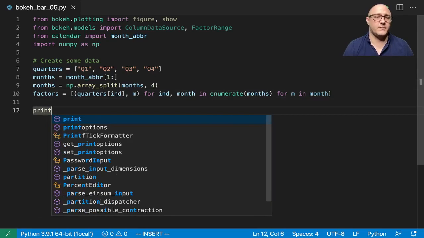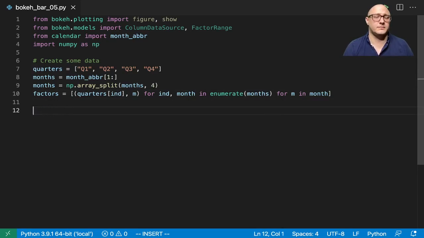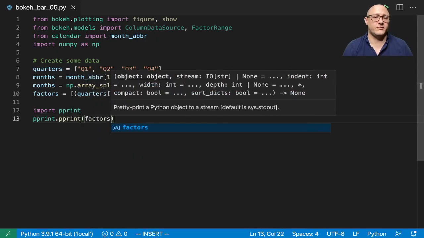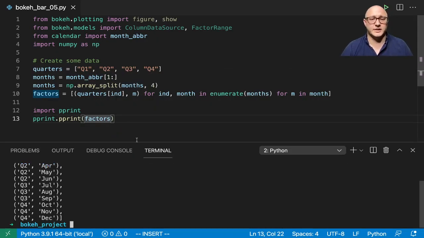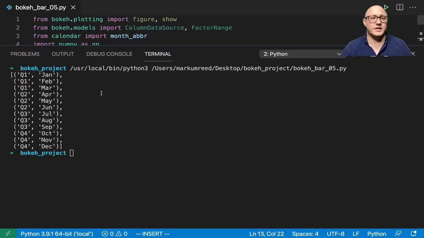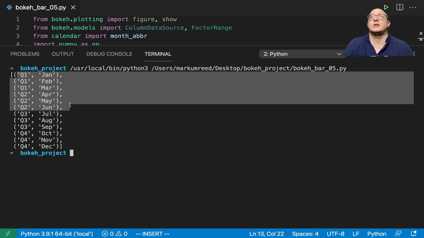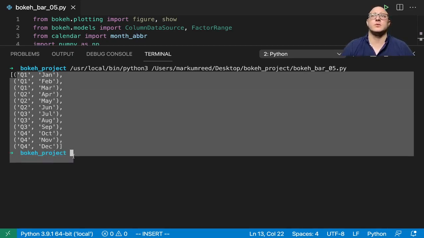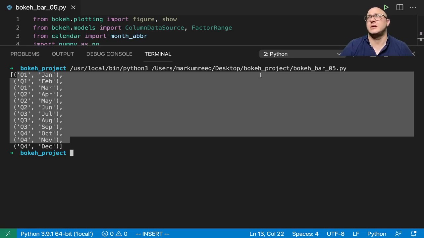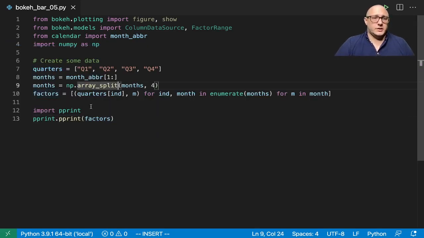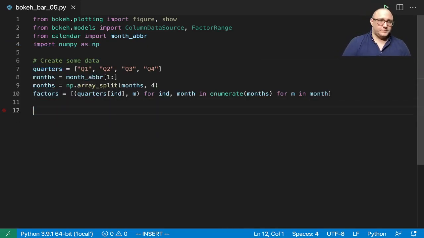And so I can do something like print, and you know what, import pretty print for now, pprint factors, and I will run this so you guys can see what this actually looks like. So you can see here that now we have a list of tuples, where each quarter comes in with the month that it belongs to. And so this will allow us to have some nice and pretty factors. I personally prefer to do things programmatically, so that it cleans things up, at least in my head.